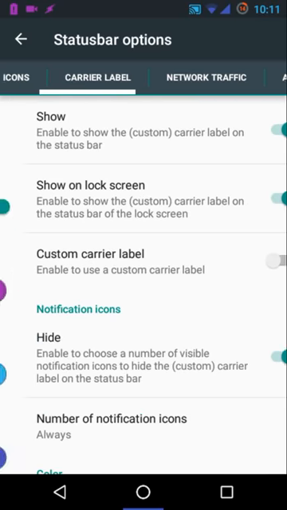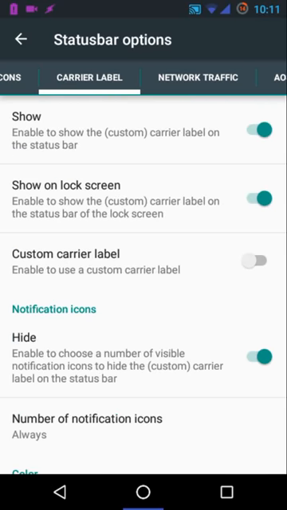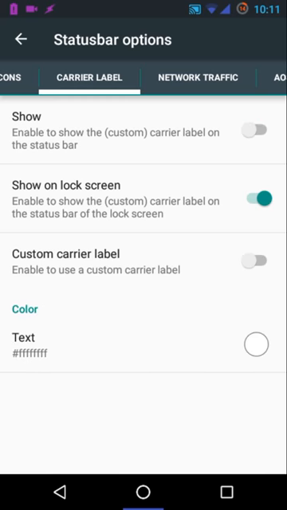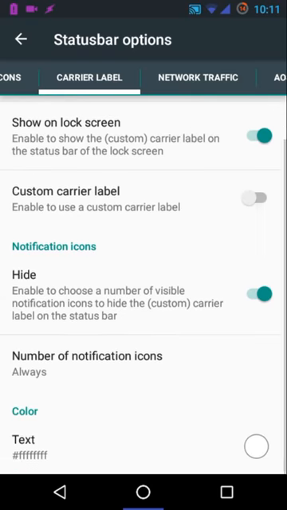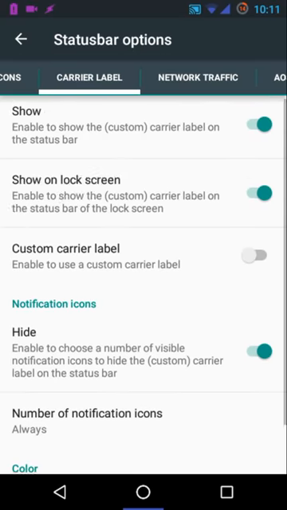Under the carrier label option, you can prefer to show or hide the carrier label on the status bar. I prefer to hide it. Then you can show it on the lock screen, and you can also set a custom carrier label. Then you can hide or show the notification icon, and you can also color the text.